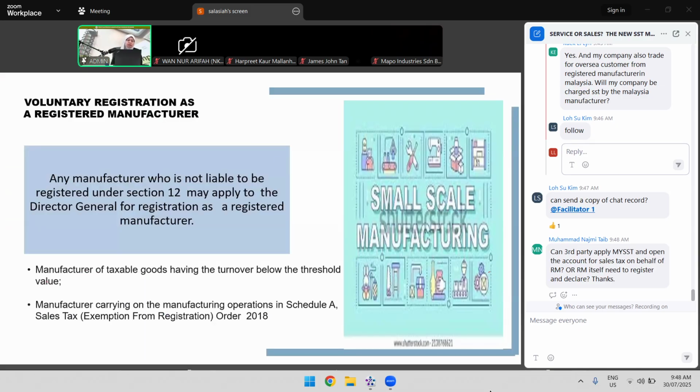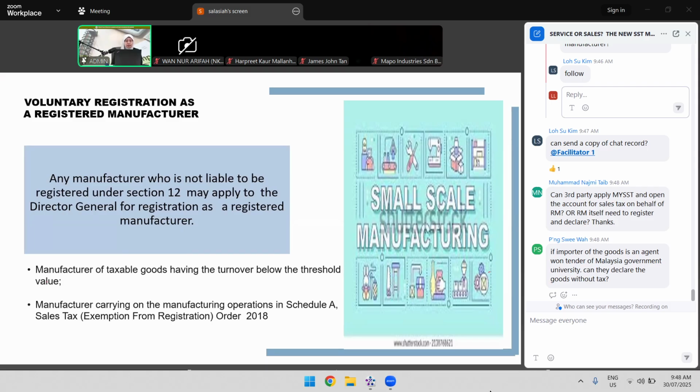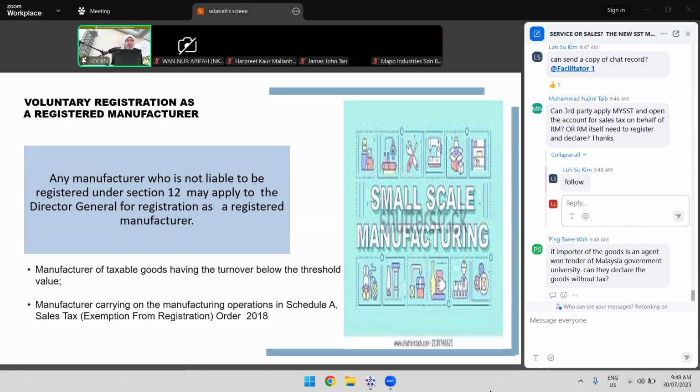Just now we mentioned reaching the threshold of 500,000, then you have to come forward and apply to get yourself registered. But under section 12, a manufacturer who is not liable to be registered may apply to the DG to get registered. Maybe sometimes you manufacture taxable goods, but you have not reached the threshold of 500,000, but you want to get yourself in the system to be registered. So you may come forward and apply for a voluntary registration.